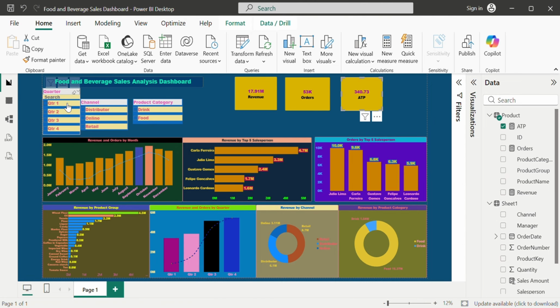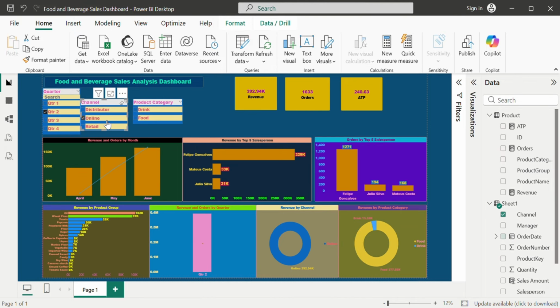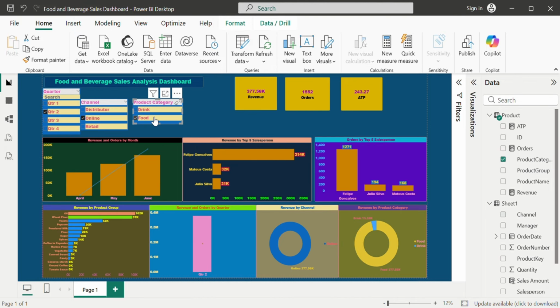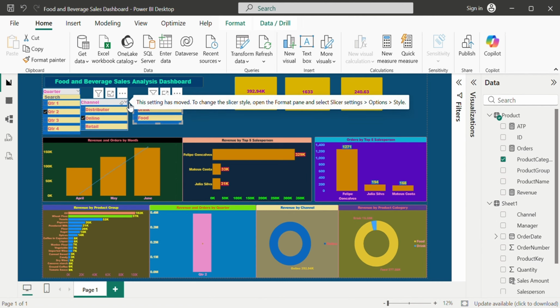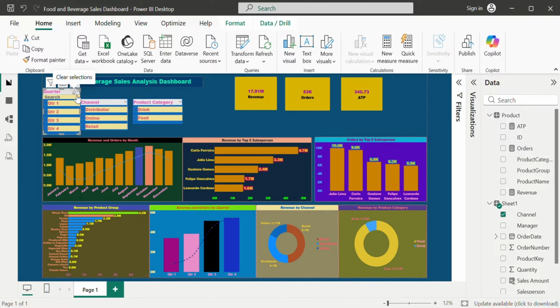On the left, interactive filters like quarters, sales channel, and product category allow us to customize the sales analysis. With a single click, all visuals update in real time. At the center, monthly revenue and order trends highlight sales patterns, seasonality, and growth throughout the year.